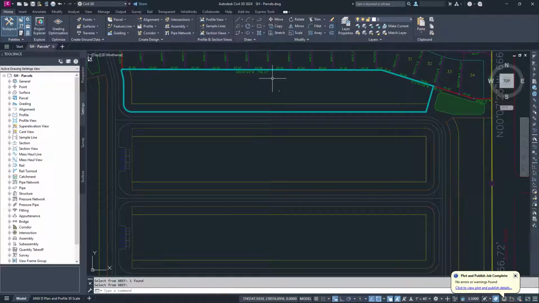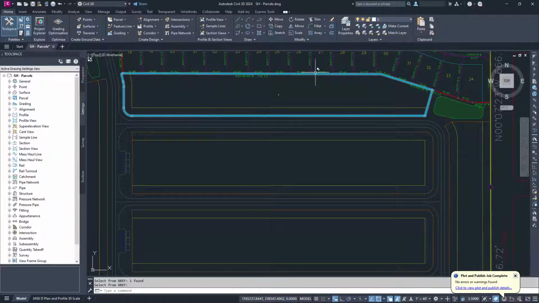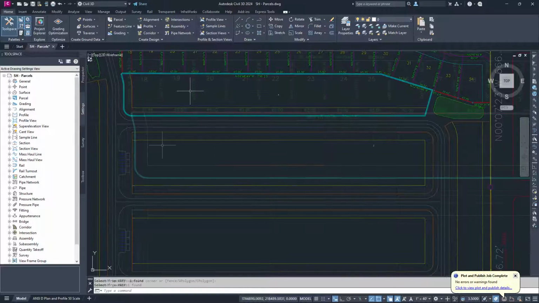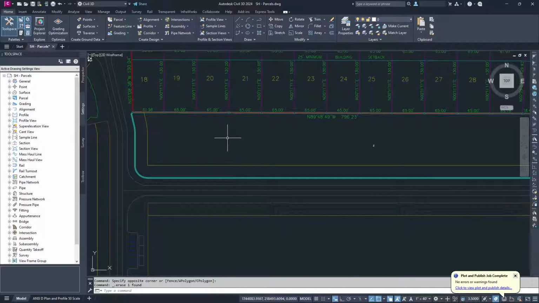Here you can see it's given it the parcel number 1, and it's created this parcel as a single monolithic entity. This is exactly where I want to start. While all of these are going to essentially be the same, this first one is going to be a little bit different. Because I have this side setback, it needs to be wider than all the other ones.